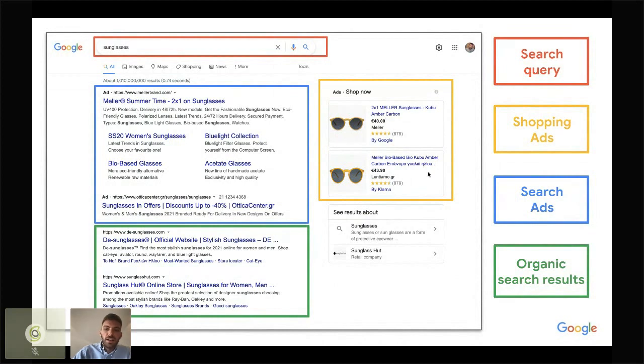And over the past few years, we've also had the shopping ads. So it's another result which is shown on the Google Search platform, where we see the product directly and we can click and continue the purchase funnel through the landing page of the advertiser.